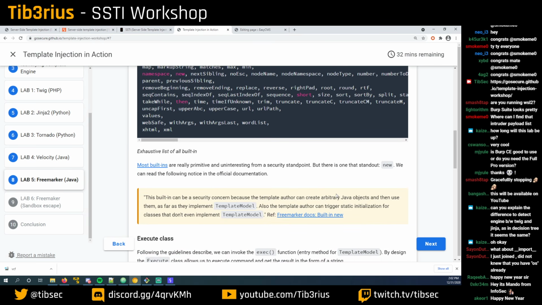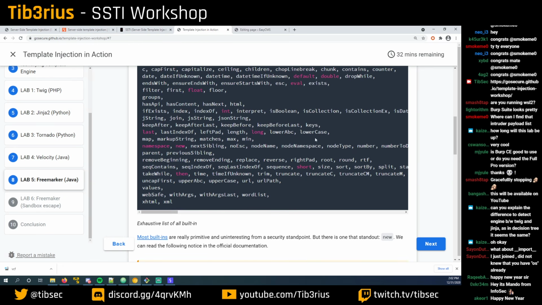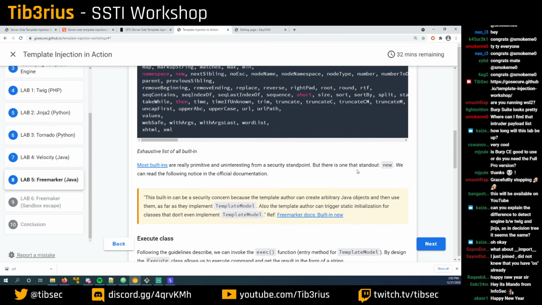It says most built-ins are really primitive and uninteresting from a security standpoint. And that's true. I mean, most of these make sense, right? You know, in a template, you sometimes want to uppercase stuff. You sometimes want to, I don't know, trim things. So that makes sense. There's one standout.